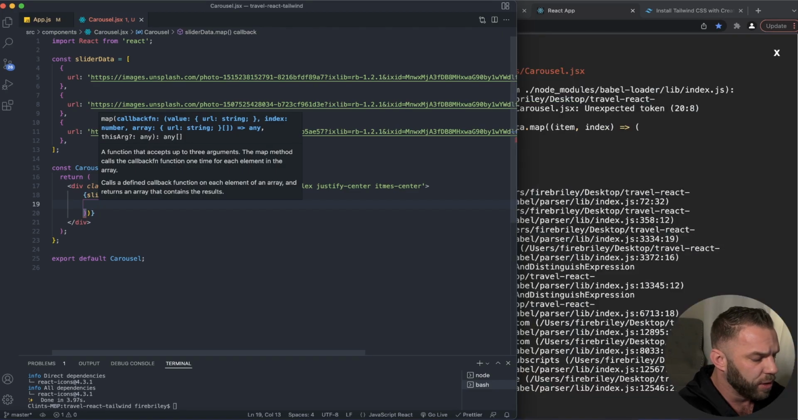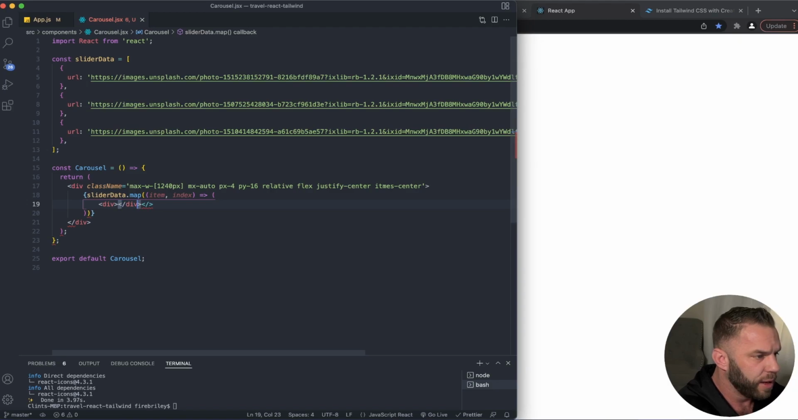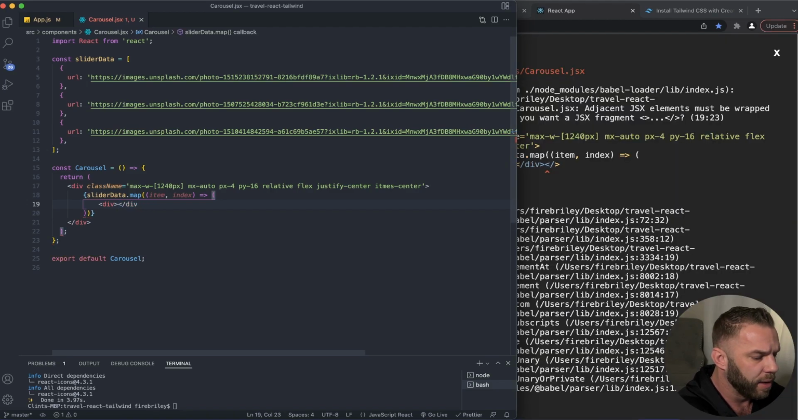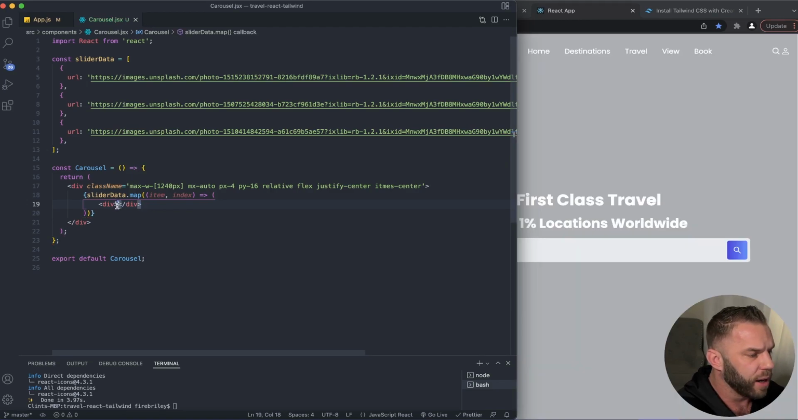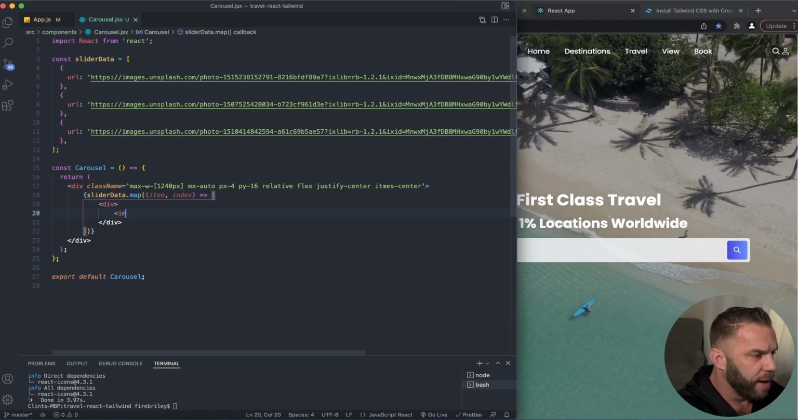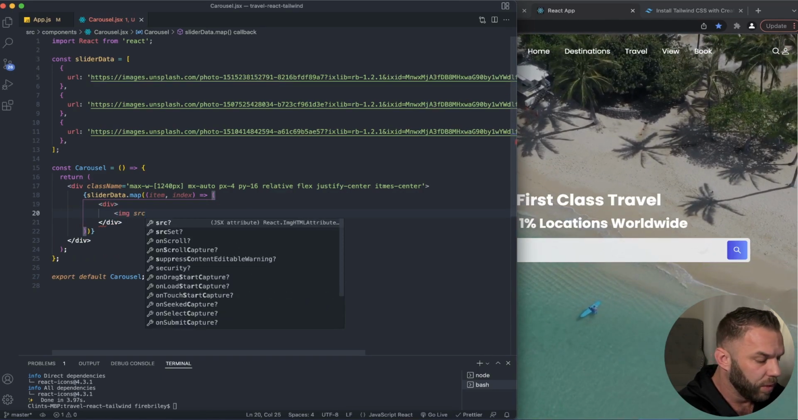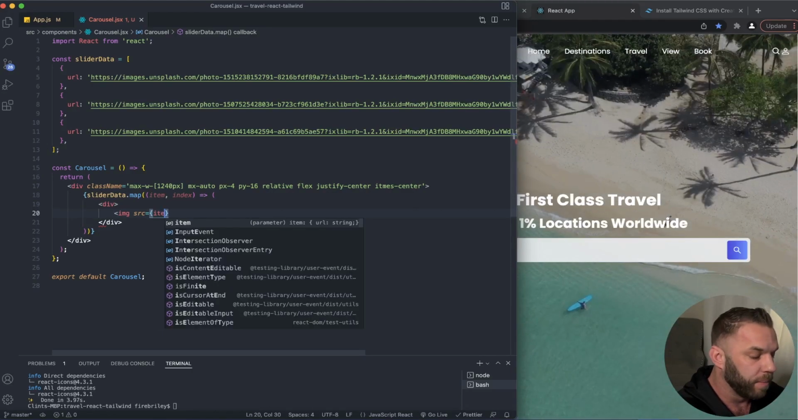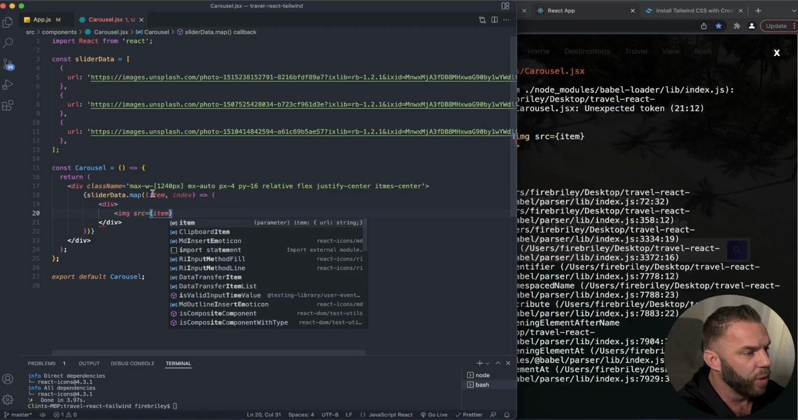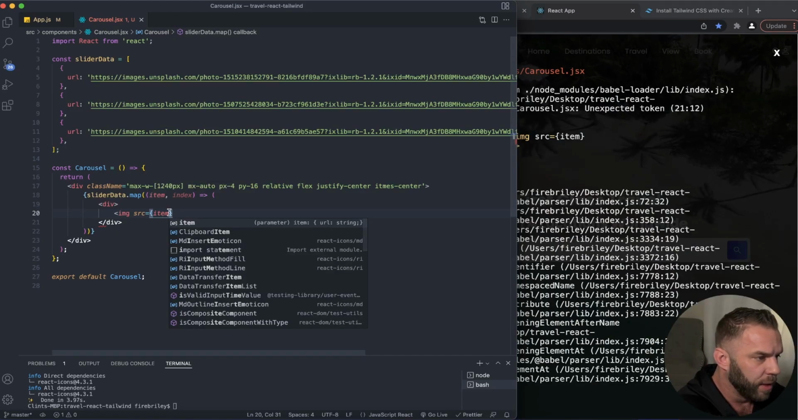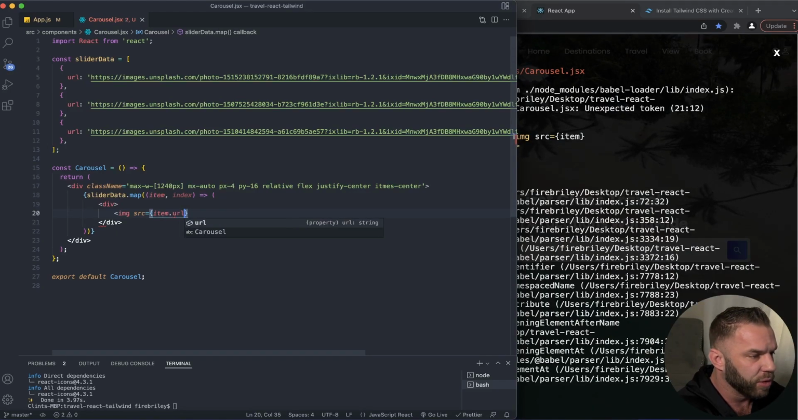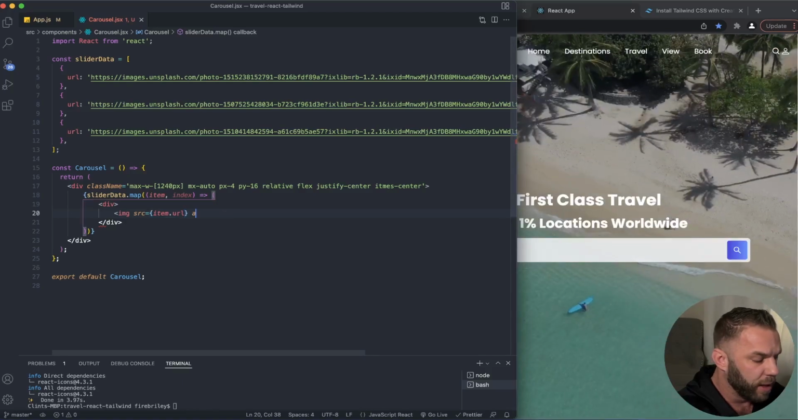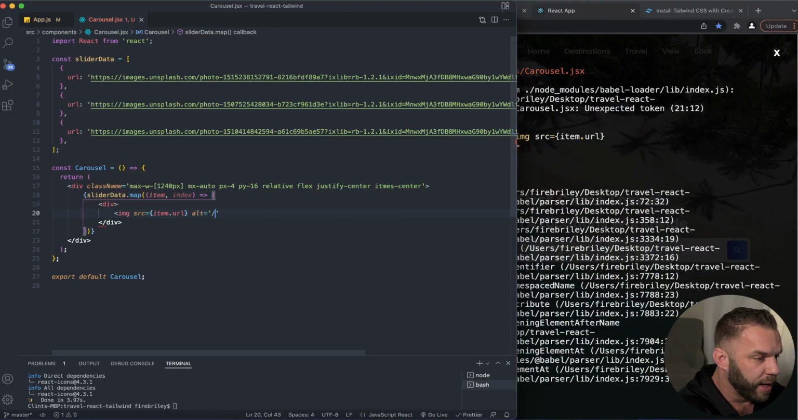What we want to do is map through and create a div. We don't need this extra stuff at the end. We're going to create a div here, and then also we're going to have an image source. What we can say now is item, because each item in the array we define as item, and then we're just going to grab the URL, and then of course we want to give it an alt tag, and that should be good there.